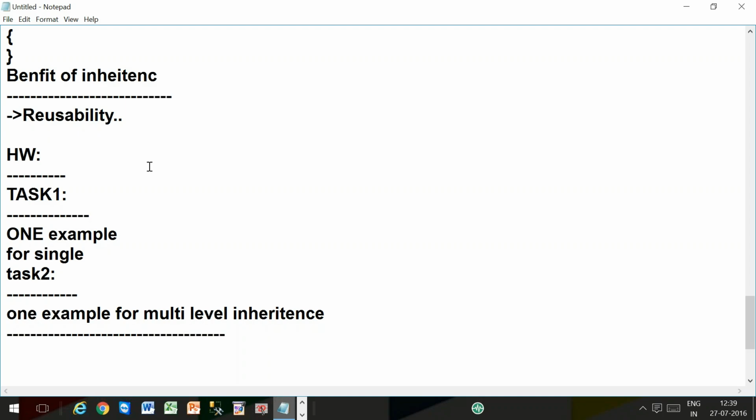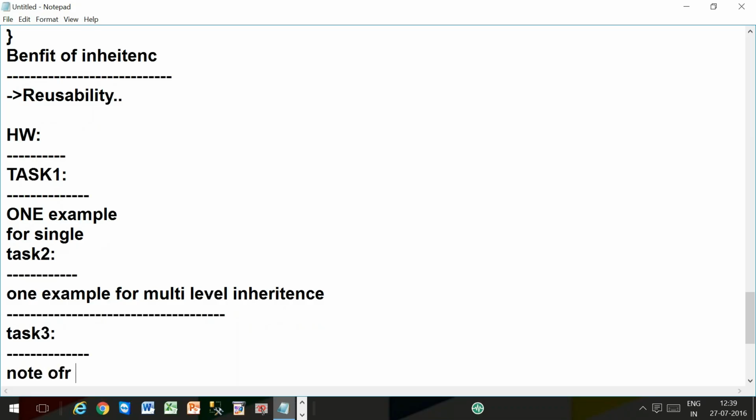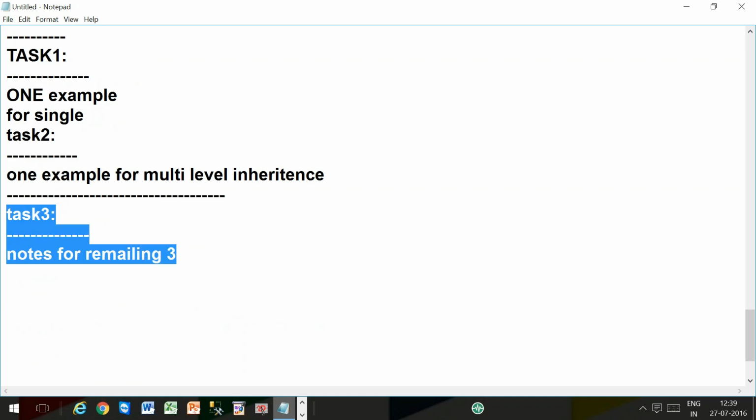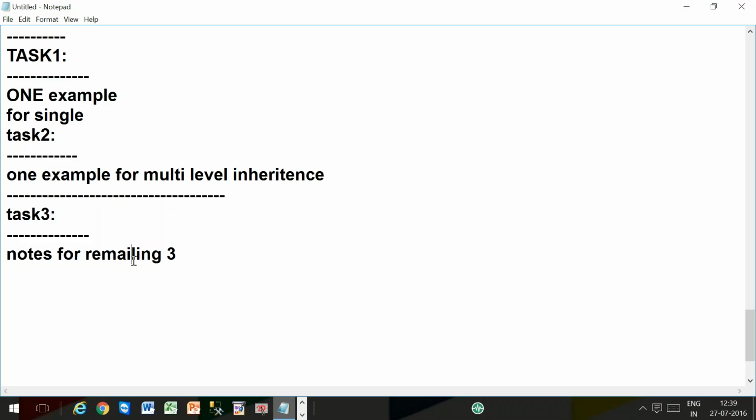One more thing. Requirement, second UML, third program, fourth memory allocations. Can you? Yes, sir. And task three is the remaining three inheritance types, just explanation: multiple, hybrid, and hierarchical. Can you? Yes, sir. You have to do this.